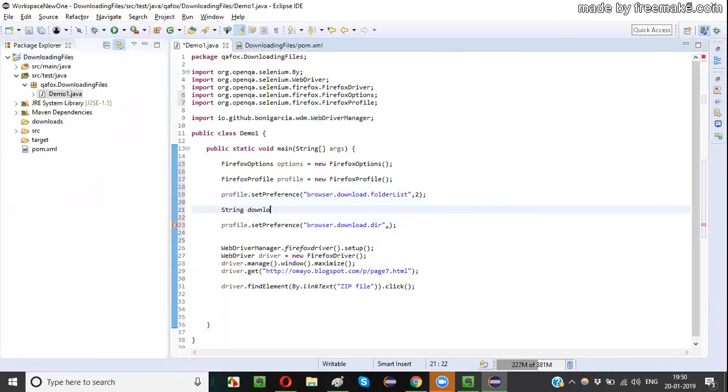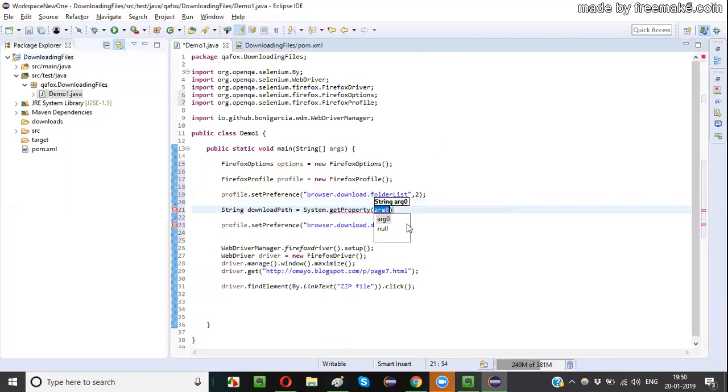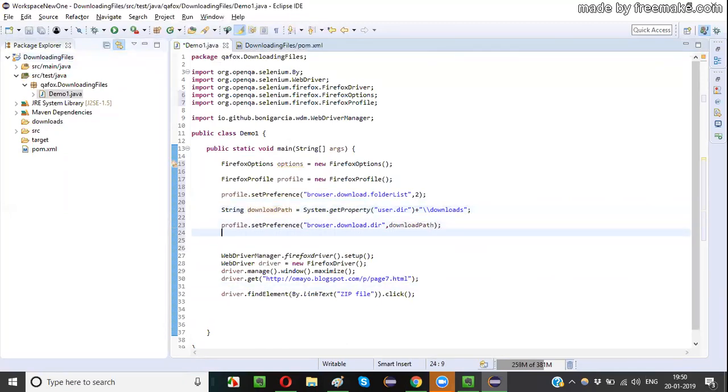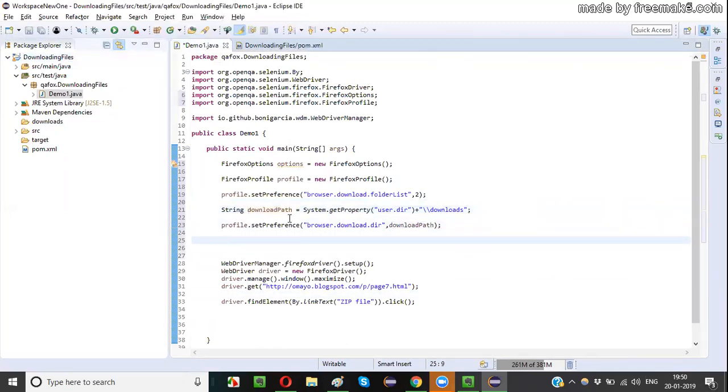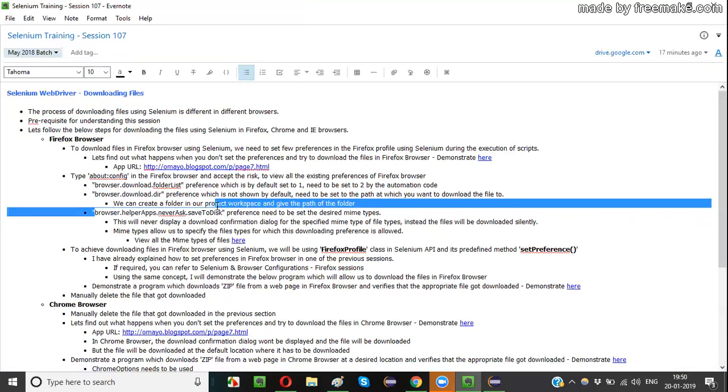I will say string downloadPath is equal to System.getProperty("user.dir") plus double slash downloads. Okay, this is the path. Now I have to give this download path here. This is the second thing. Now I have to set the third preference. This is the second preference I have set already. I have to set the third preference, that is this one.